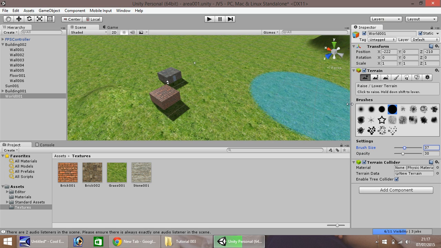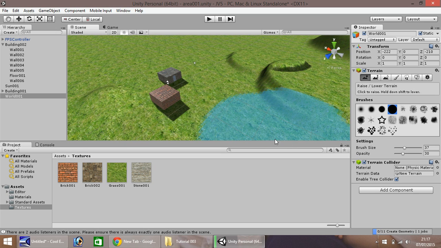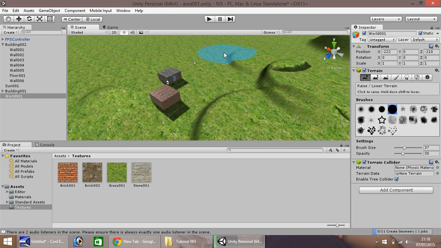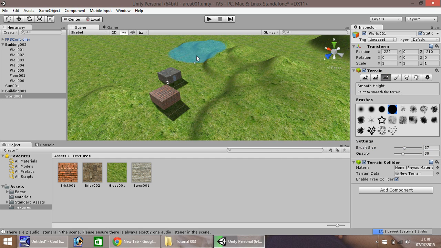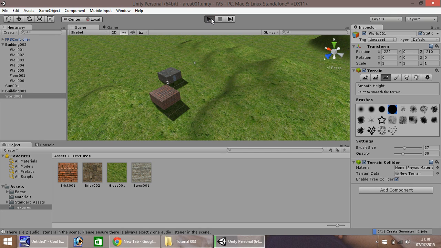Okay, so let's put another little bump here. And let's build up this area just here. Like so. And now let's smooth that area out nicely. Okay, so now let's press play.